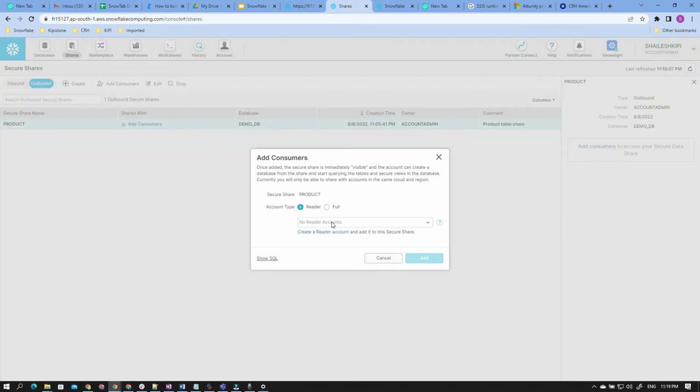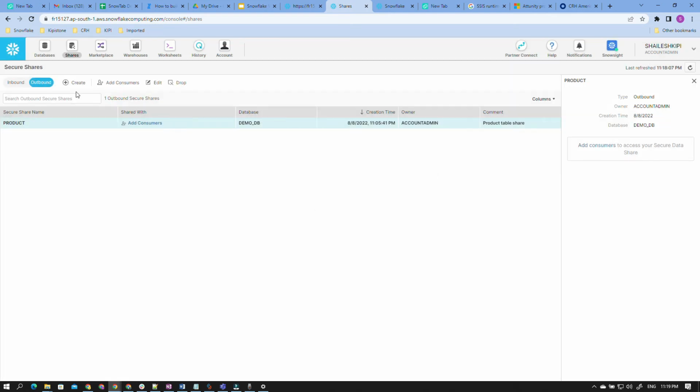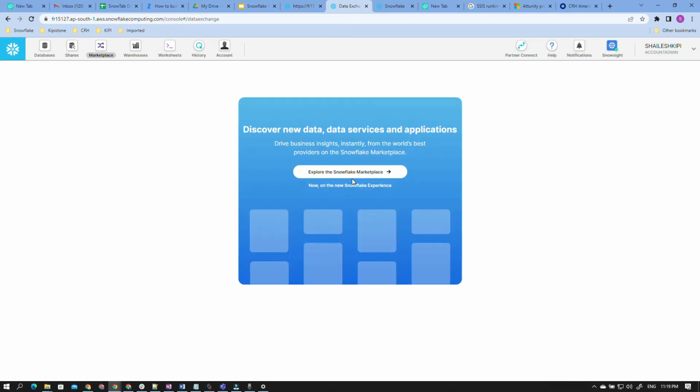So we will see in detail information regarding reader account and the share in detail in the data sharing upcoming video. So now let's go to the marketplace.